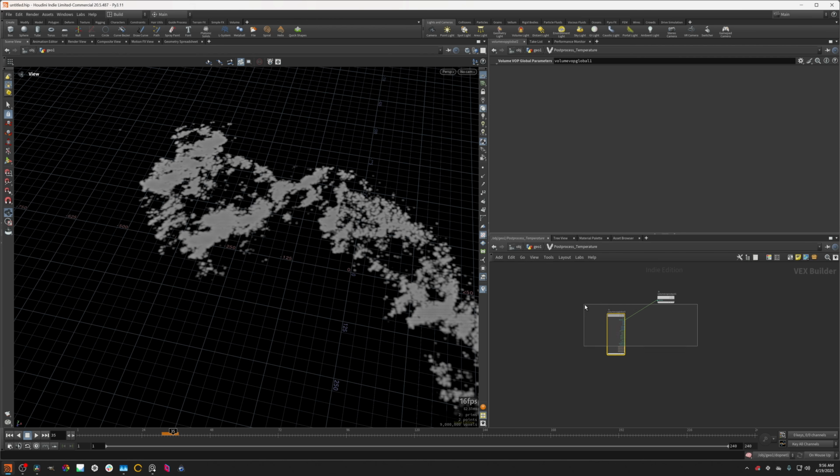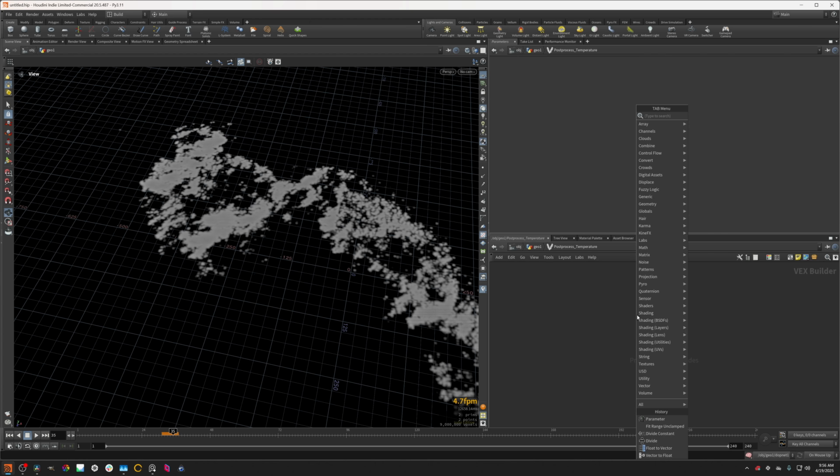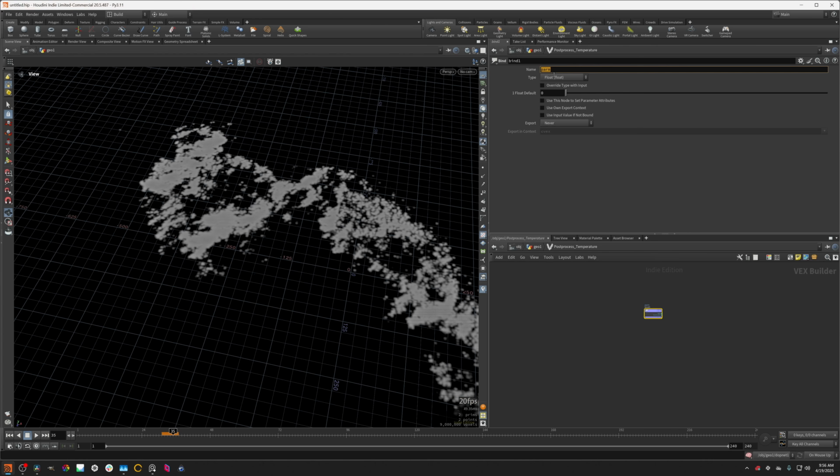So how we're going to control this temperature is I'm going to first delete both of these nodes in here. And then I'm going to use the bind node here, and we're going to bind this to the temperature. And then we can copy this. I'm going to paste it. I'm going to check this parameter right here, use this node to set parameter attributes. And then under export, I'm going to say when input is connected. And now I'm going to connect the temperature here to the temperature there.